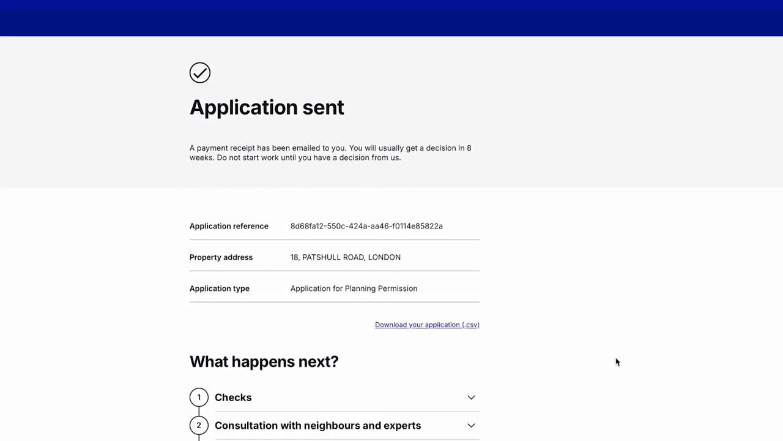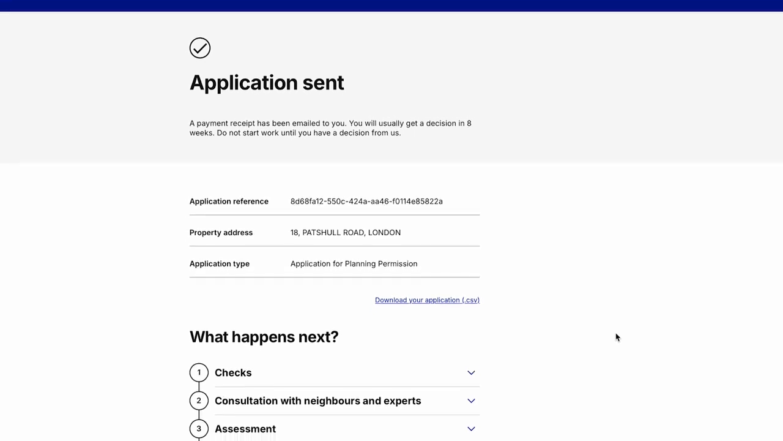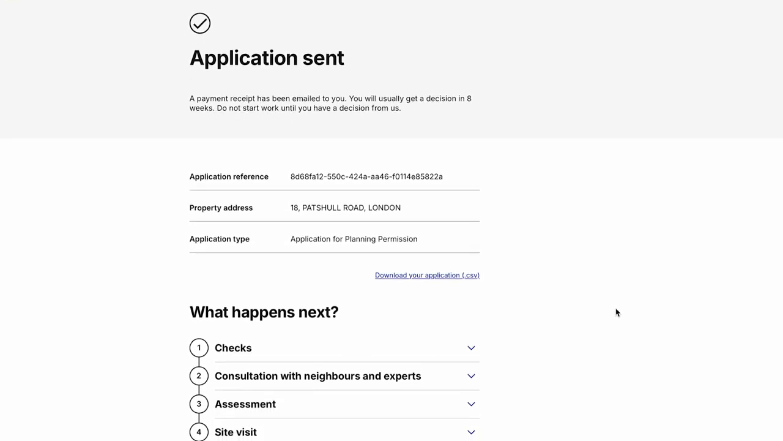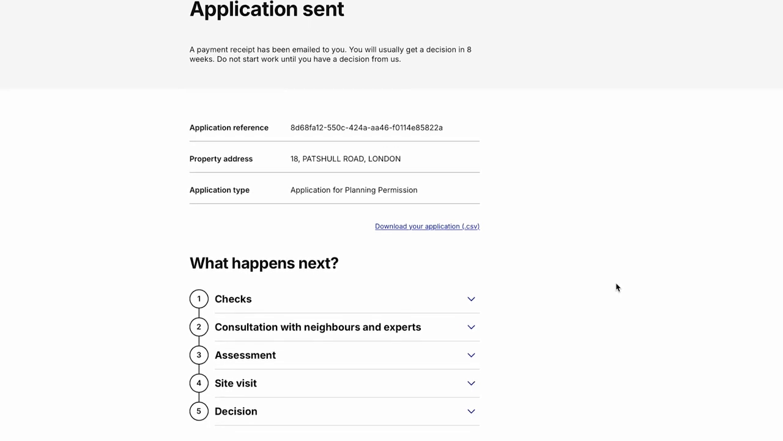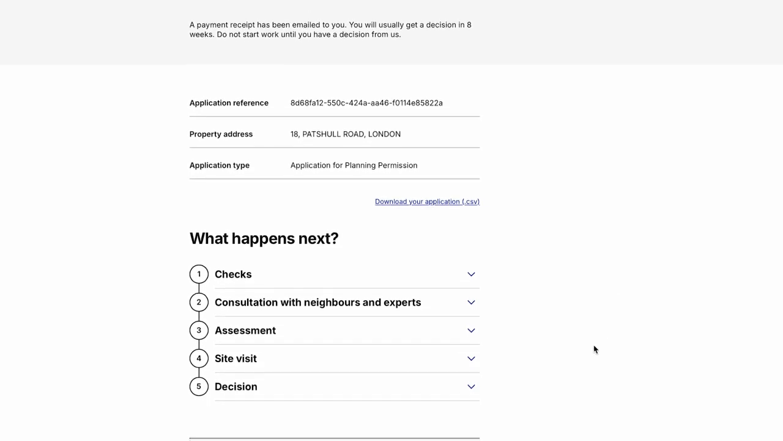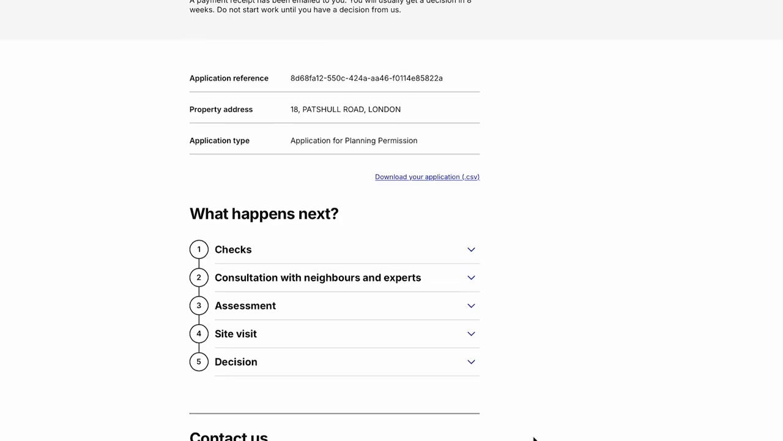Once your application is sent, you will have another opportunity to download the application, this time as a CSV file. You will also be shown the next steps. All applications submitted using this new digital service are then processed as usual by the council.